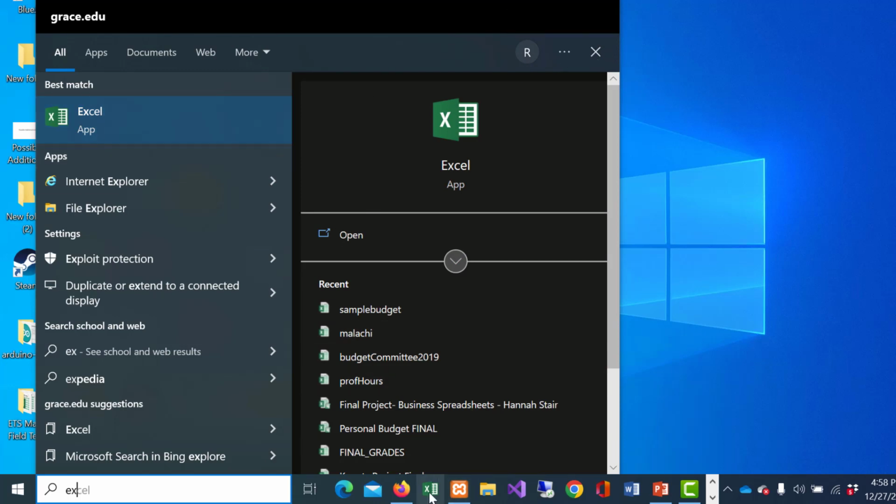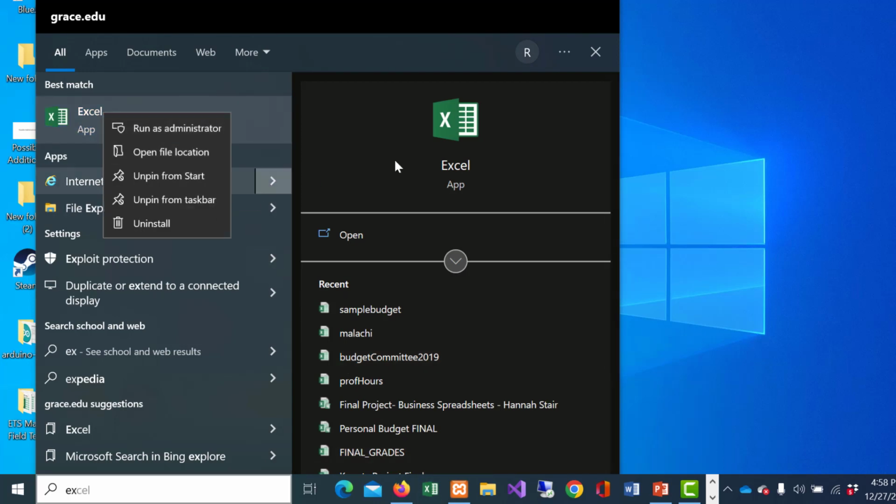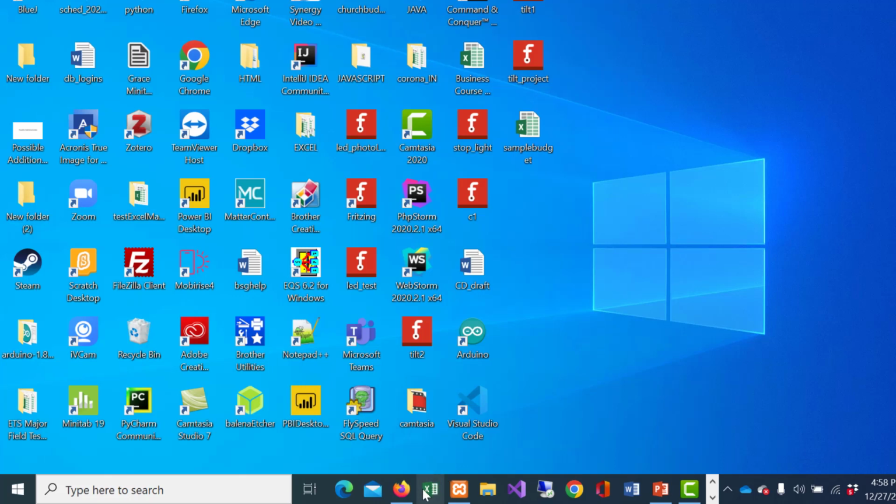I can also keep Excel on my taskbar, which is down at the bottom. And if you want to put it there, you can right click on it and then choose Pin to Taskbar. And then you can keep it right here handy. As you can see, I do that. And it's available all the time for me because I use Excel all the time. Let's go ahead and open Excel.